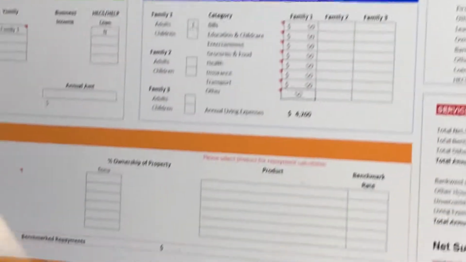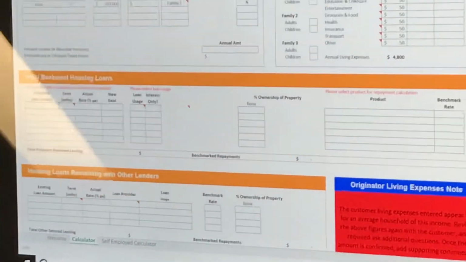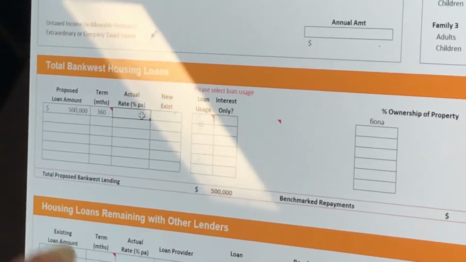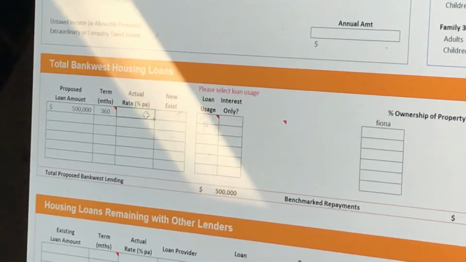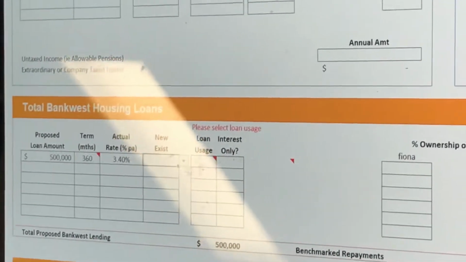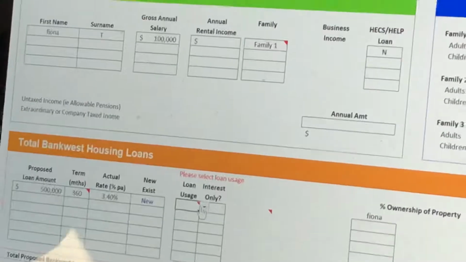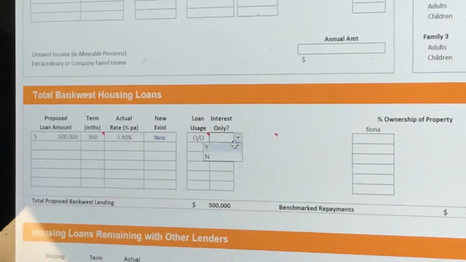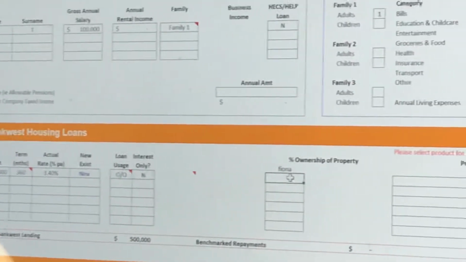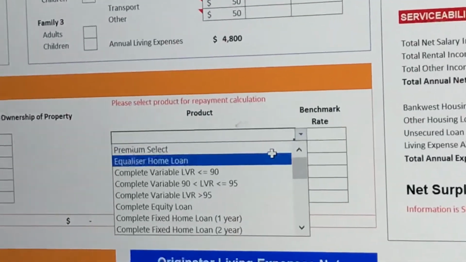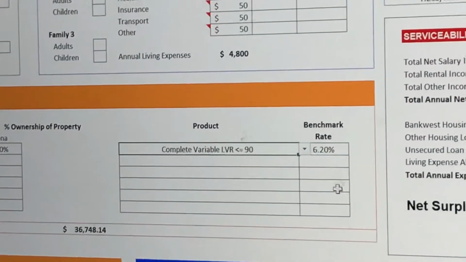Now you're going to borrow, let's say, 500,000. Your loan term, which is normal, 360, which is 30 years. So these are the months. Actual rate, let's say you've got 3.4%, and it's a new loan. By the way, different banks have different calculators. I just find Bankwest really easy, so that's why I'm using it here. So interest only, we do know, and Fiona is 100% on the loan. Let's say I get you a complete home loan, which is that.